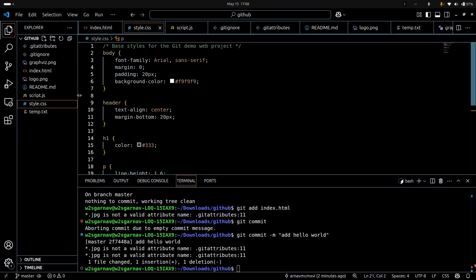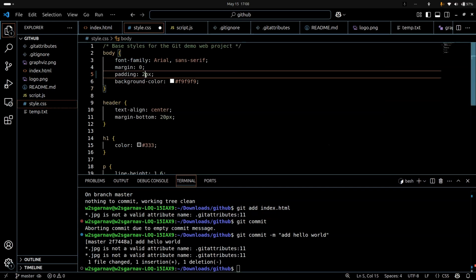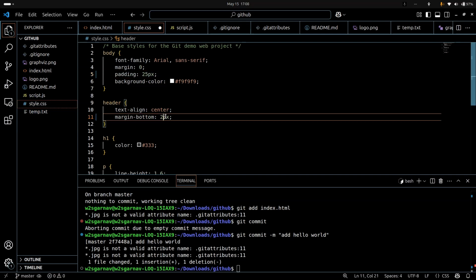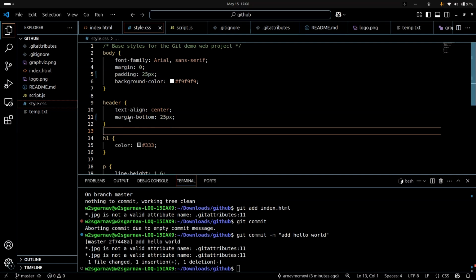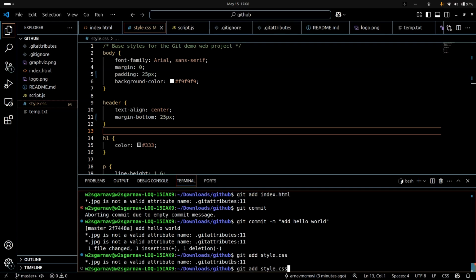We can do the same with style.css as well. Let's say I want to add the padding. I want to increase the padding from 20 to 25, margin bottom from 20 to 25 again. I'll save this. As you can see, it has again been modified. So now I'll again do git add. This time we'll be doing style.css and we'll be doing commit, changed pixels. Just an example.